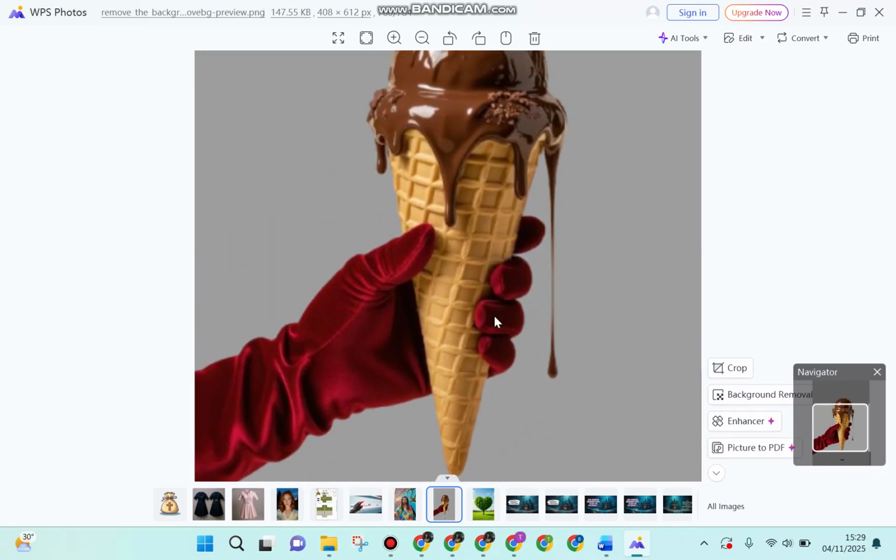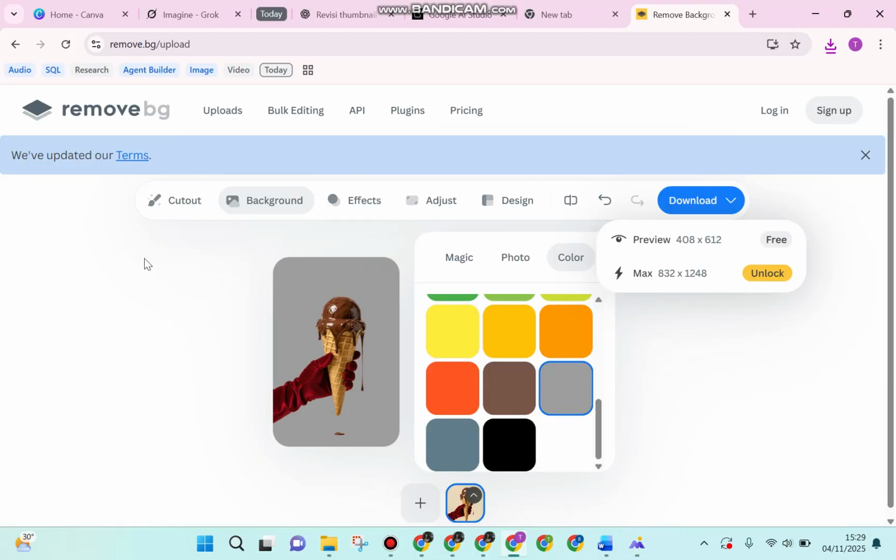The look is very detailed, just like in the previous video. So don't forget to try remove.bg if you would like to remove the background.